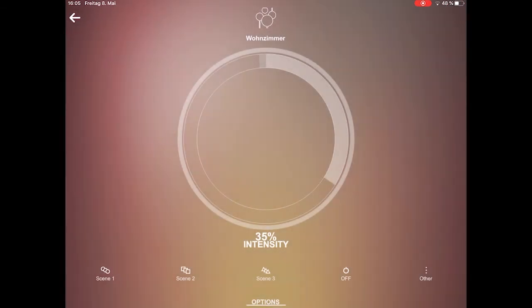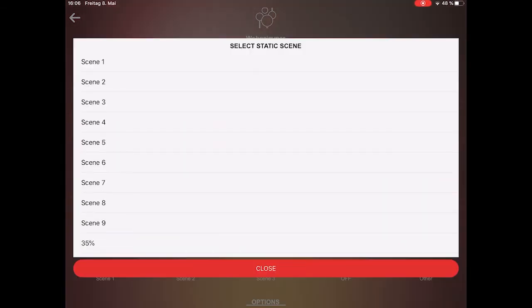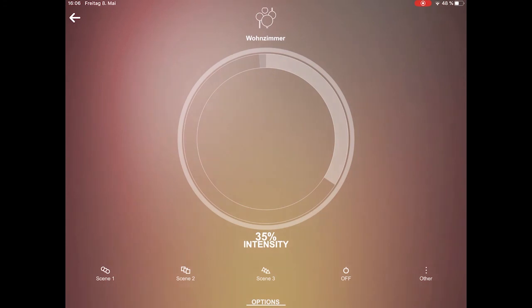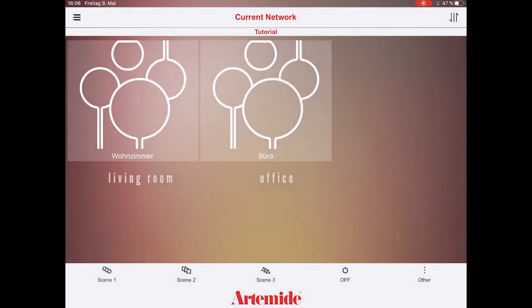By tapping Other, you can now open the list of all available scenes. At the very bottom you see the scene 35% you have just created. We close the window again and return to the network page by tapping the back arrow. Now we select the second group, Office.